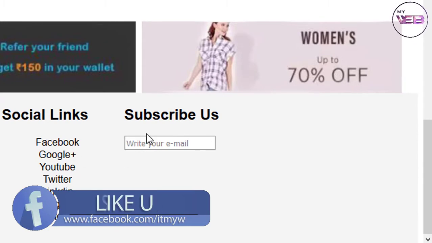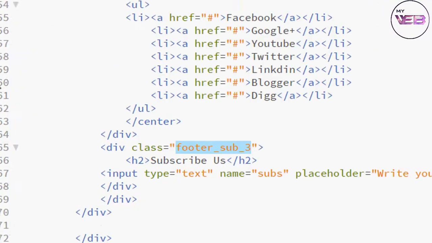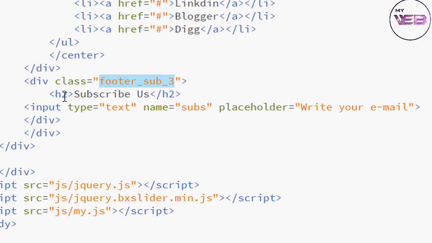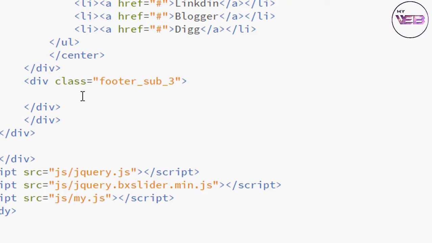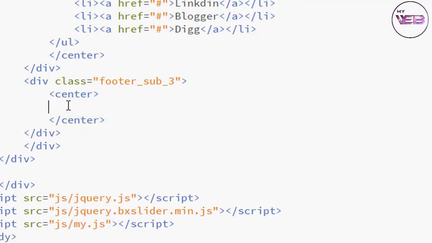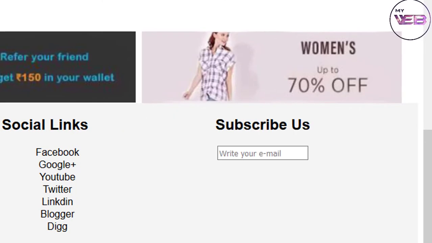And check it in the center. So again come to index.html. Copy the whole thing, the h2, and Control X to cut it, then write the center tag and paste it in between the center tag. Control V to paste. Okay, Control S to save and again check in the browser, refresh.